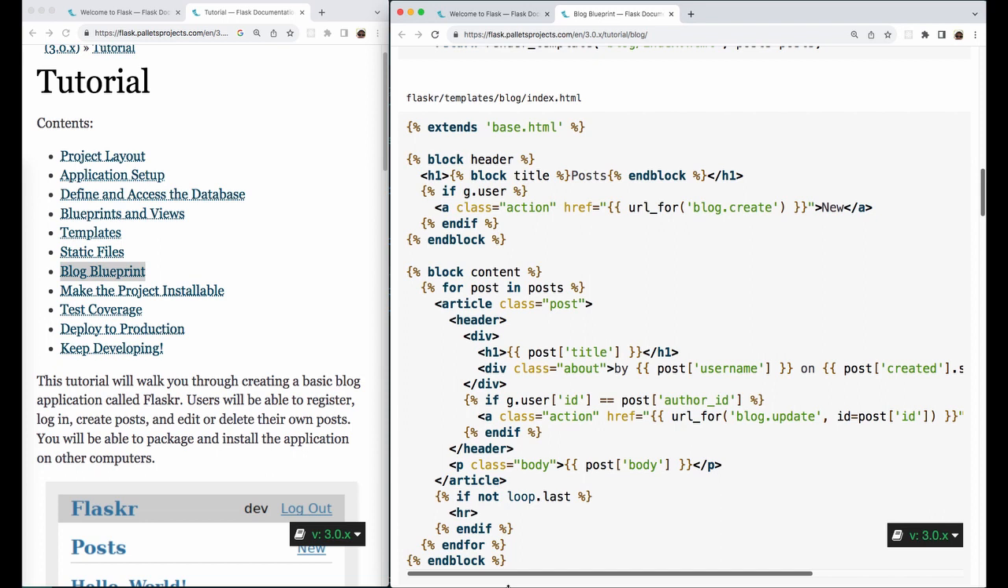We have another curly braces %, if g.user, brackets pass it the string id, equals post, brackets pass the string author_id, then we will pass it an a tag that has an href. We pass that double curly braces URL_4, parentheses, first parameter blog.update, the second parameter id equals post, brackets, we pass it the id. Close the end if. Close the header. We now have a paragraph tag. Inside that we have the post body in double curly braces. Then we close the article.